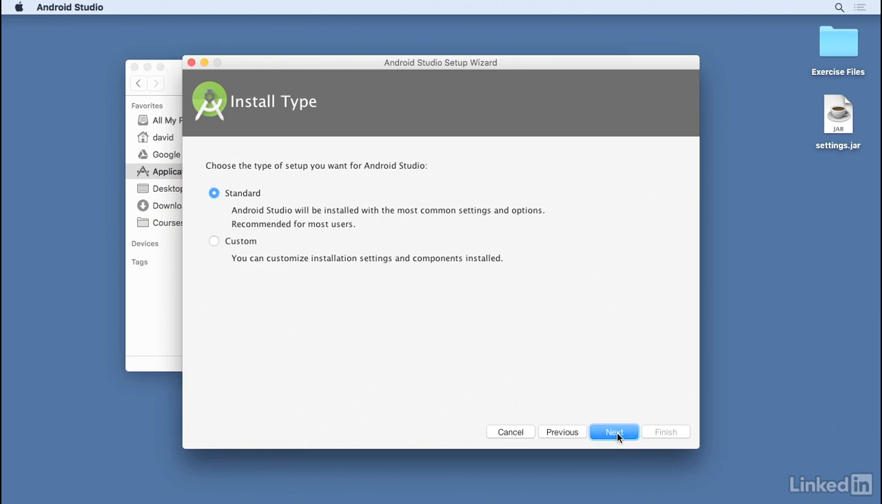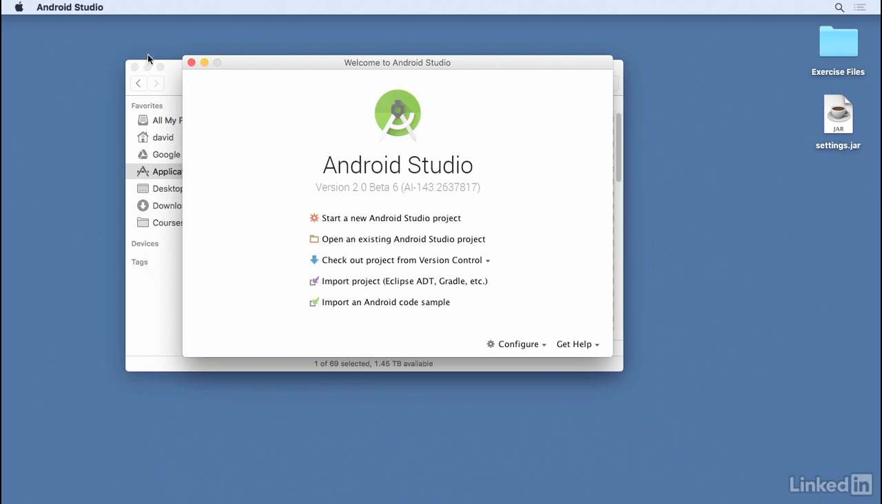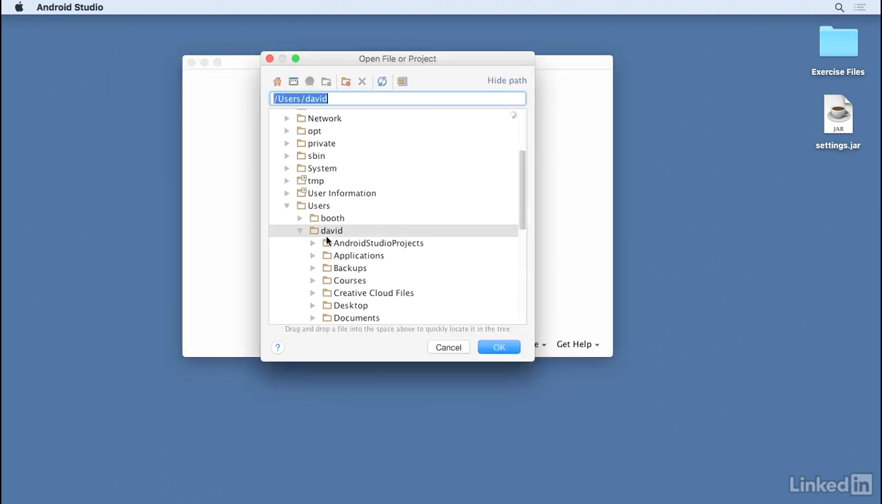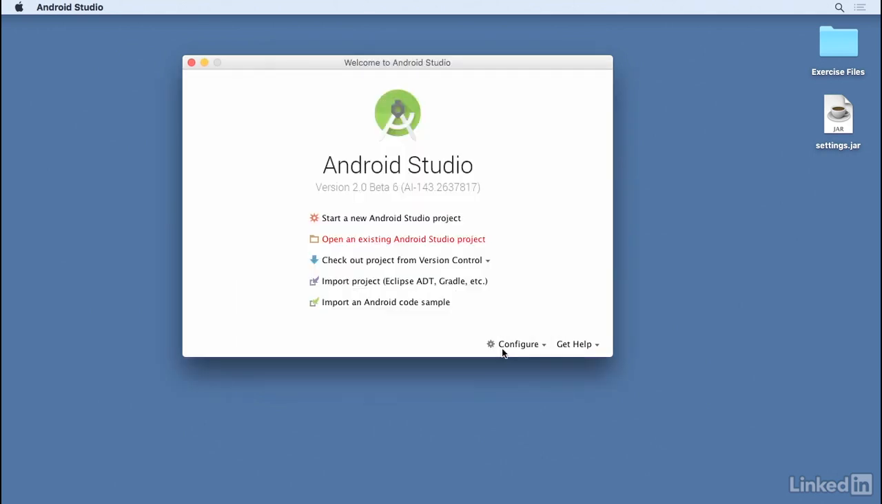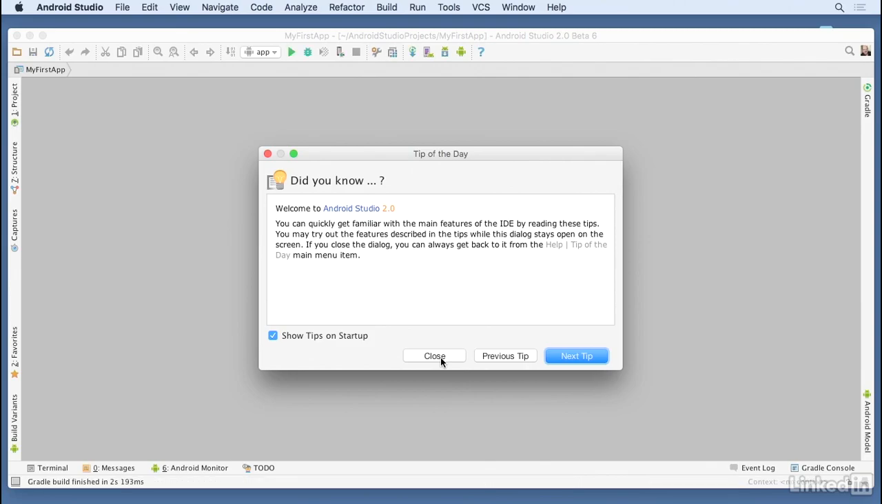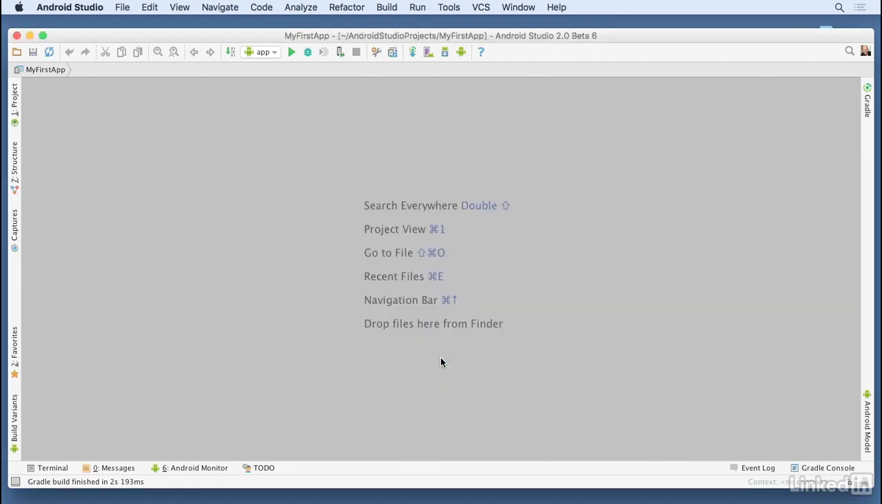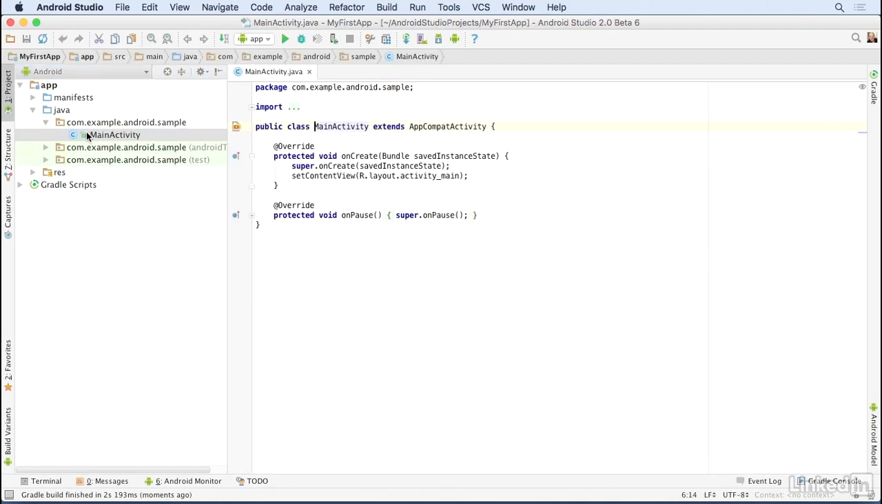Now, because Android Studio thinks it's the first time I've launched it, I see the introductory screens, just like I did when I installed it. I'll click through them, and then click Finish, and I get to the Welcome screen. Then I'll open an existing Android Studio project. I'll go to my Android Studio Projects directory and choose My First App and click OK. And that will open up the project. I see the Tip of the Day dialog, just like I did when I first started up Studio. And I'll go to my project window, and I'll drill down to my Java folder, and I'll open up the main activity class, but it looks like I've lost all of my font size and other presentation settings.